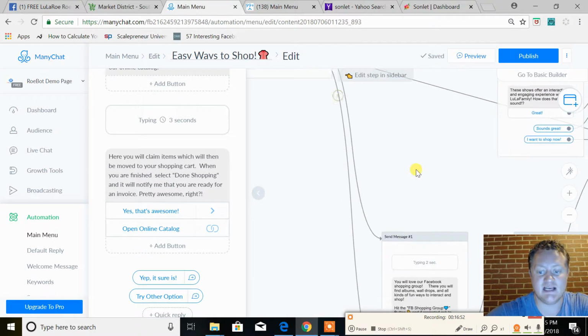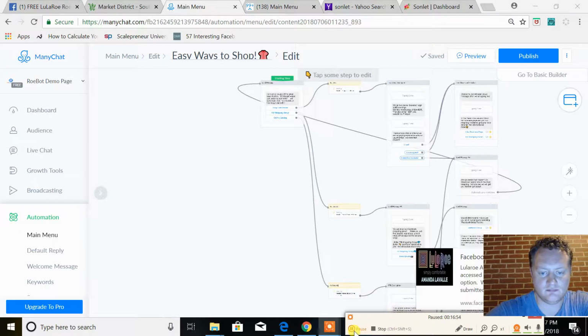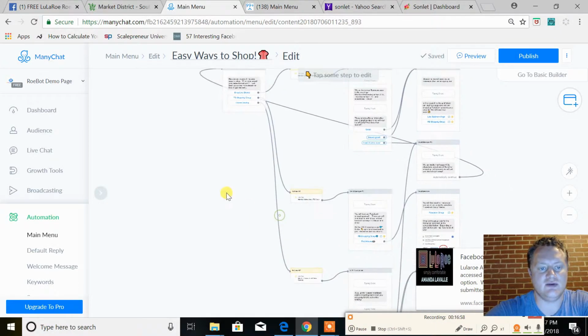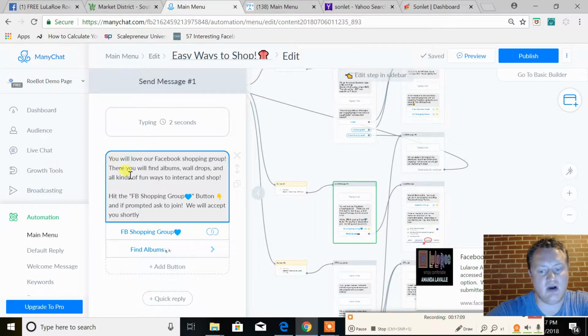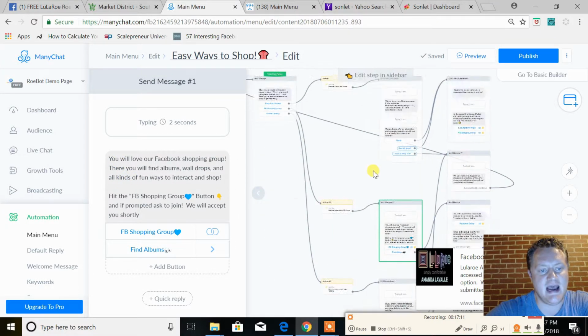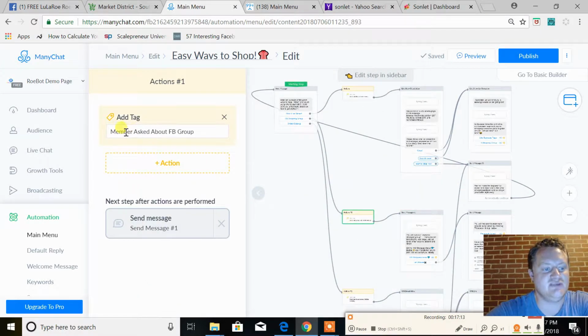Let's actually do that real quick. Let's add tags. So I decided to add 2 more tags. Basically, these are action steps that I inserted here. I had the Facebook shopping group button going straight to this message previously, but I decided to add in a tag that just says member asked about Facebook group. I can't verify whether they 100% joined, so I'm not going to say they're a member, but they at least asked about the group.